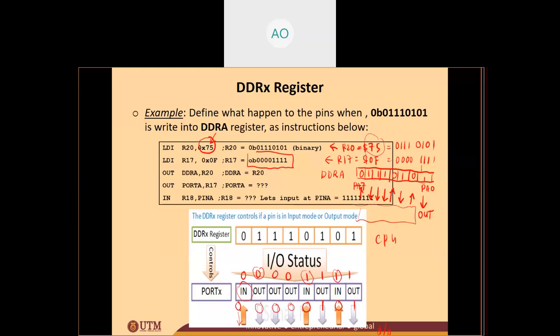Okay, so what happened to the output of your port A? Instead of sending this value here, the value that goes out from the CPU is 0, 0, 0, 0, 0, 1, 0, 1. Why? Because you have input here, so you cannot send the data out from this input. Okay, and last but not least, this is what happened for this instruction.